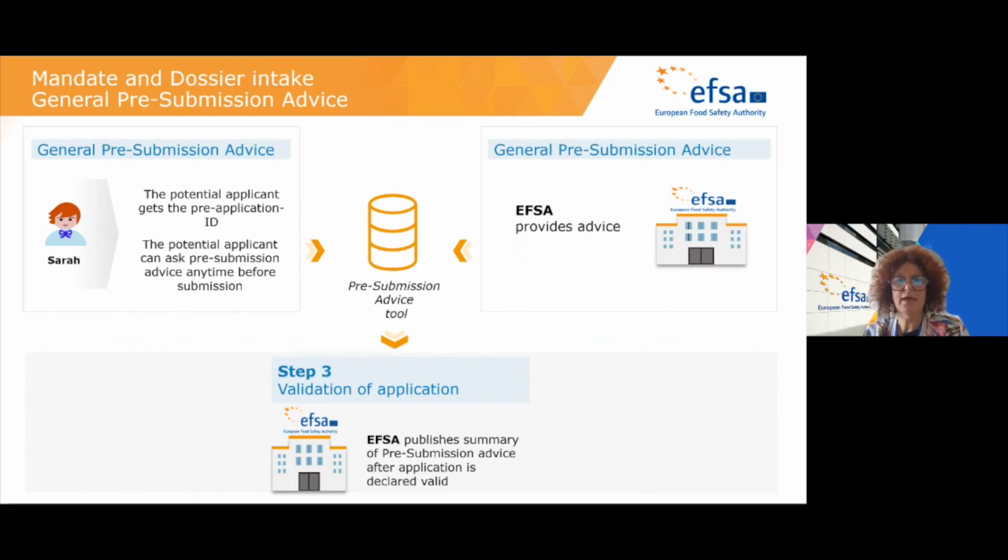Once the general pre-submission advice is given, because we are in the pre-submission phase, the summary of the advice is prepared and stored. Then at step 3, once the application is valid and we have processed the application, at that moment the summary of the pre-submission advice will be made publicly available, so it will be published. This is the step that follows the transparency regulation, and you will also find details of these steps in the practical arrangements that EFSA has developed and published.